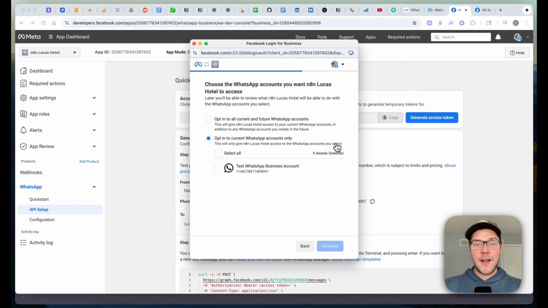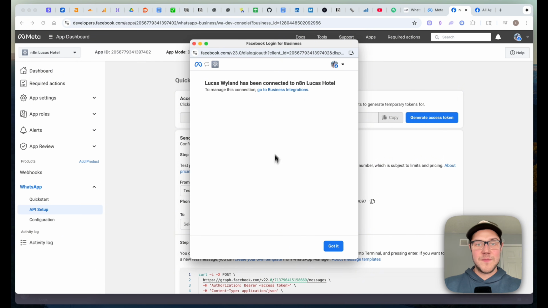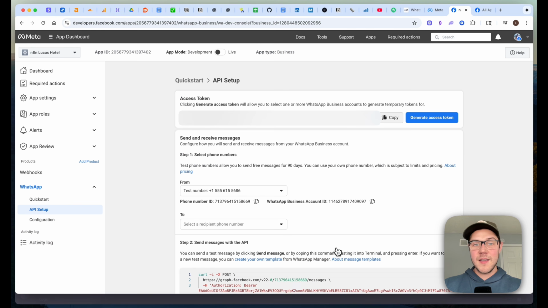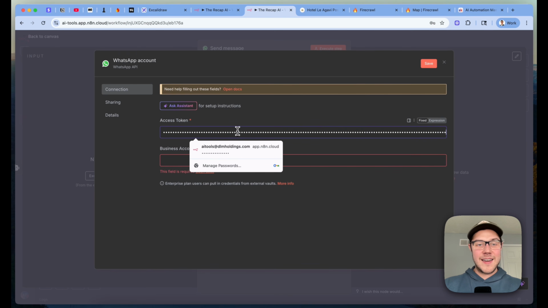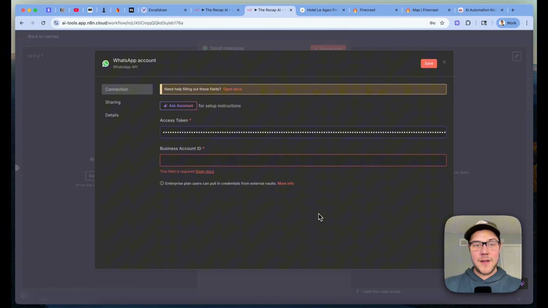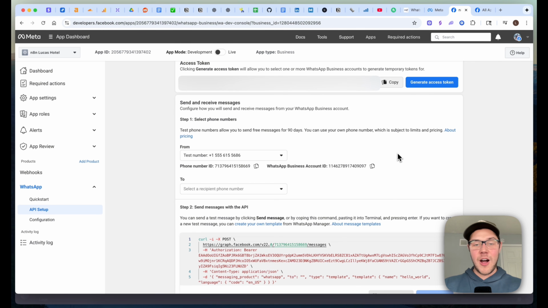So I'll continue as my account, opt in to the current WhatsApp account only. I'll select that account. I'll review this, click Save, and make sure that looks good. So we have been connected to n8n Lucas Hotel. So that's perfect. I'll exit out of there, and then we're going to have our access token that's populated. Let's go ahead and copy this, come back to our n8n credential, and paste that in to the first text input. We then need our business account ID. We'll come back here to the developers.facebook.com website.